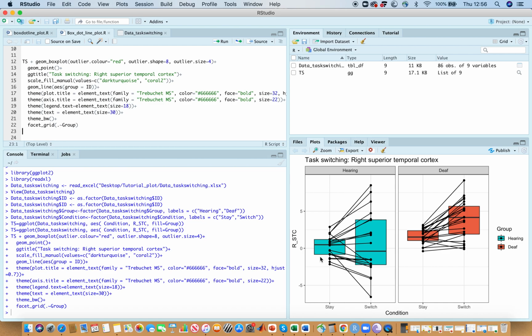I just want to again remind you that the script to do this graph is on GitHub. I'll link it in the description of this video, and you just have to change the names of your variables to run this script.